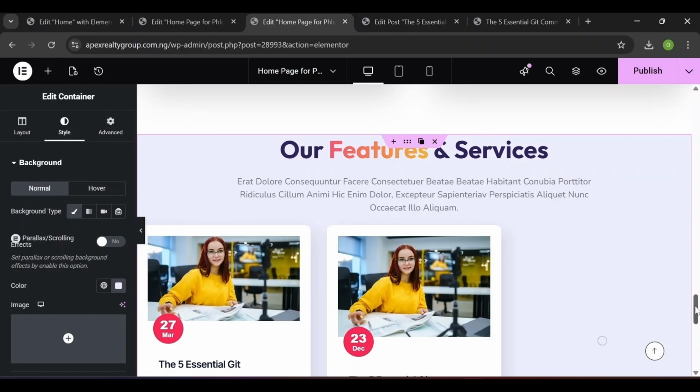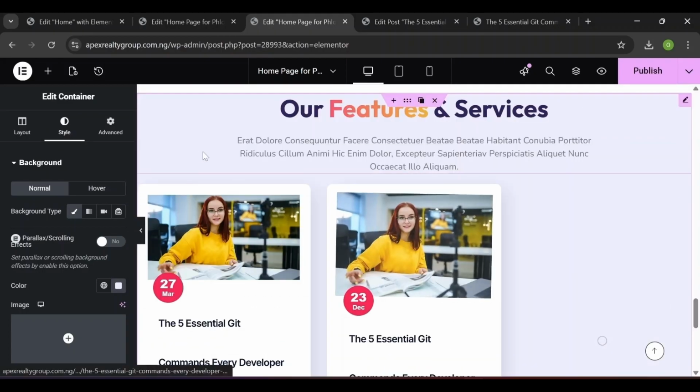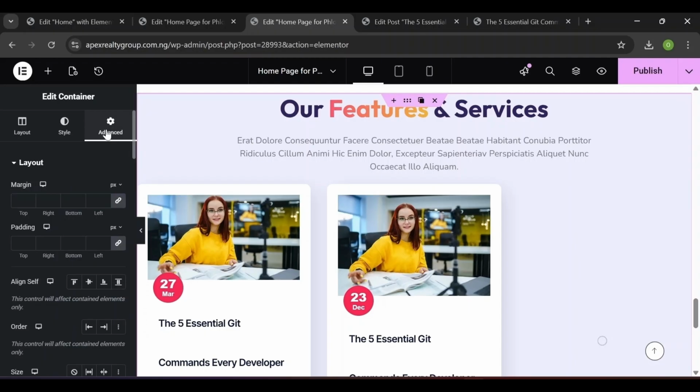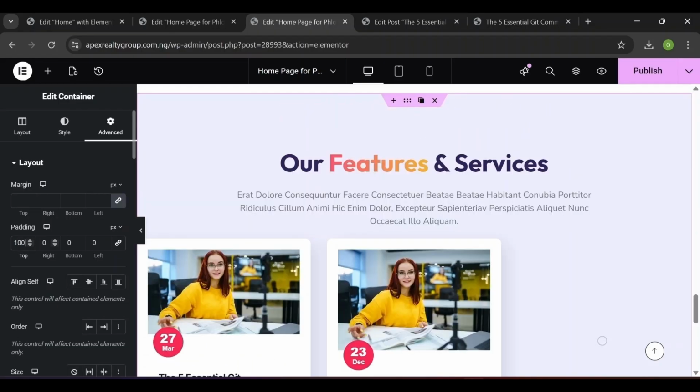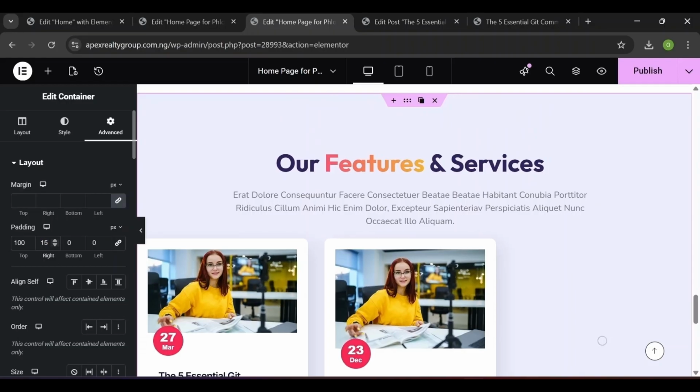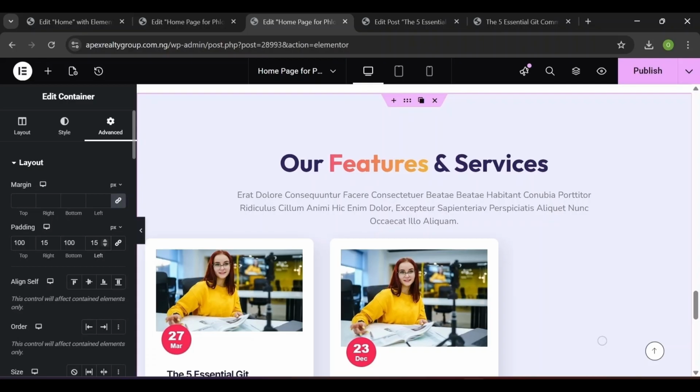And then we are going to click on advanced. So we unlink the padding, make the top 100, make the right 15, bottom 100, and left make it 15. Then we click on publish.